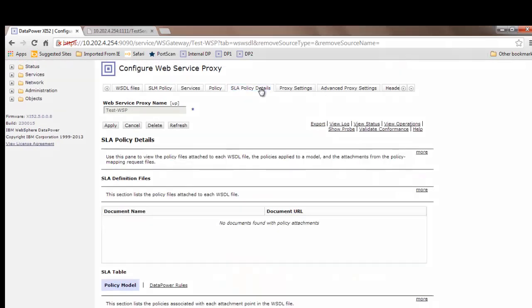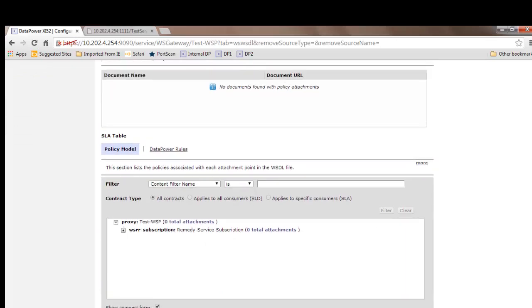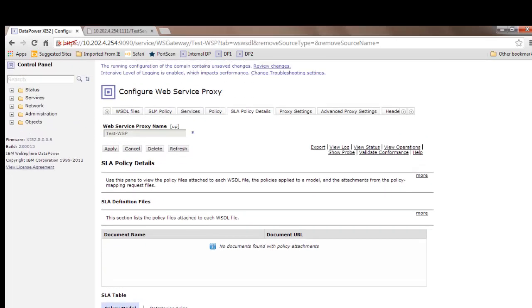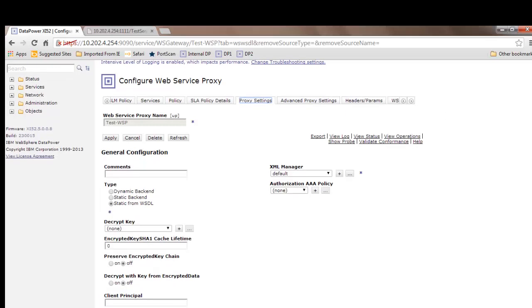Another is SLA policy details. This tab shows the service level agreements you have and what policies you have. Proxy settings is something which is configured as part of the overall proxy. So if you want your clients to adhere to an overall policy to access the WSDL or the operations of the WSDL, for example, they must provide some username and password, you configure that kind of setting over here as part of either XML manager or AAA policy. So whichever is best for you.